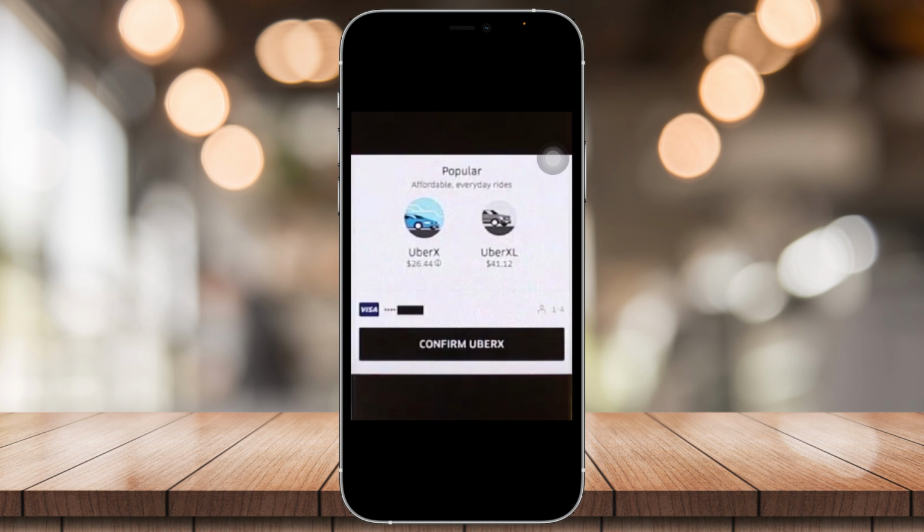Uber XL is almost double the price because it's much bigger than Uber X, but you can choose whatever you want. And that's pretty much it. That is how you can book someone else an Uber.